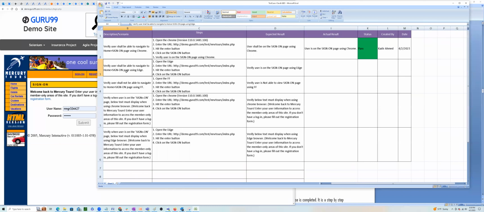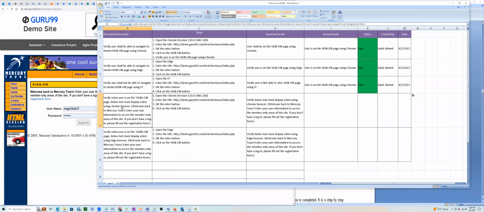What is the next one? Verify user shall be able to navigate to the home page. Navigate to home page, then sign on page using Edge. So same thing, right? So next, it's going to be exact same. So I'm not even going to bother. Just a different browser. It's fine. Firefox, same thing. Fine. What is the next thing? Next one, verify when users on the sign-on page below text message must display.